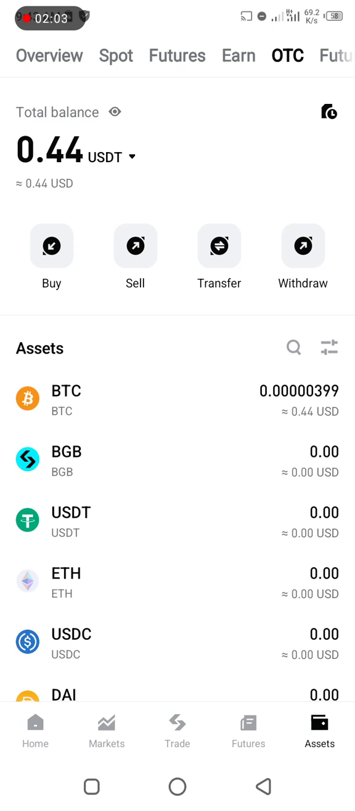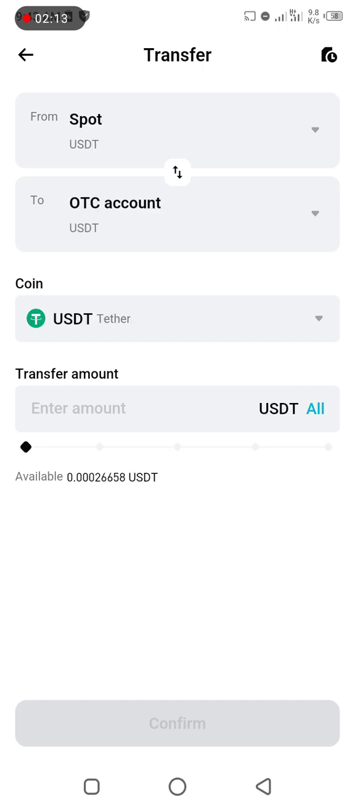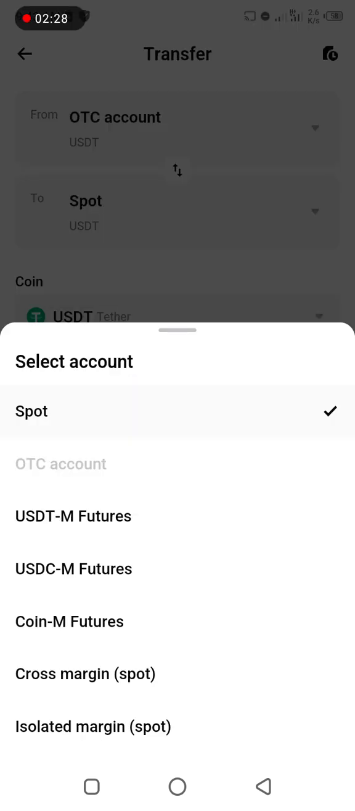From OTC, you see buy, sell, transfer, withdraw. You transfer it to your futures wallet. How? As you click transfer, you now see spot, OTC. So what I want to do is move the money from OTC. Let me assume I have money here on my OTC. It's not spot. You look at the S stream. You click on this S stream.